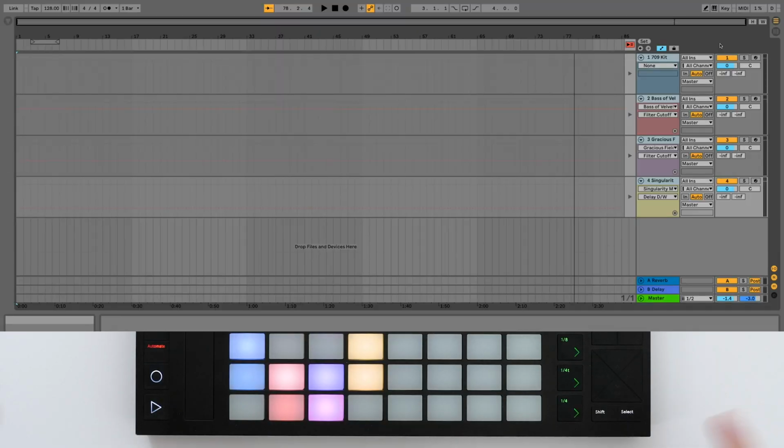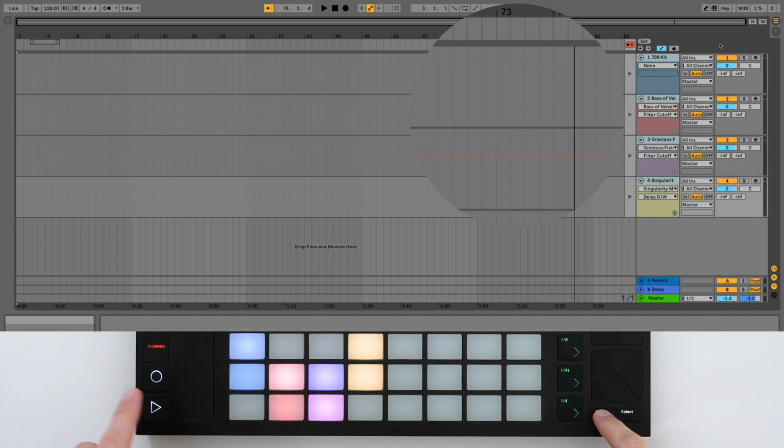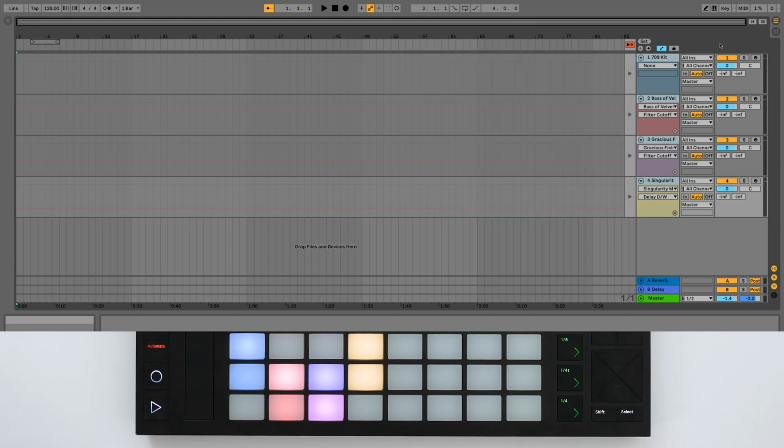The next shortcut is Shift and Play. It will bring the playhead on the arrangement view all the way back to the beginning. So Shift and Play, and it comes all the way back to the start. Now, before I go any further, I'm going to give you some of the bad news, because that's about the extent of the controls of the arrangement view on Push.